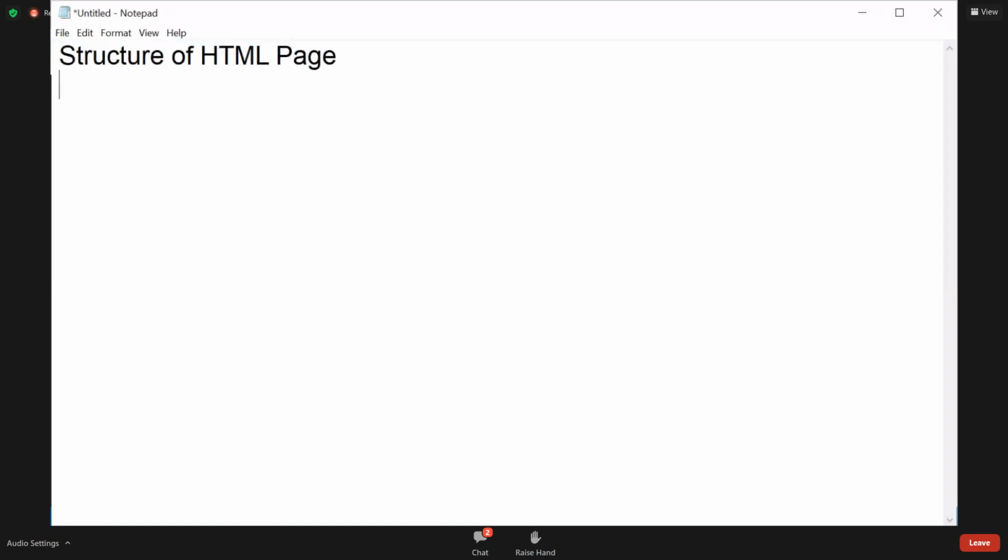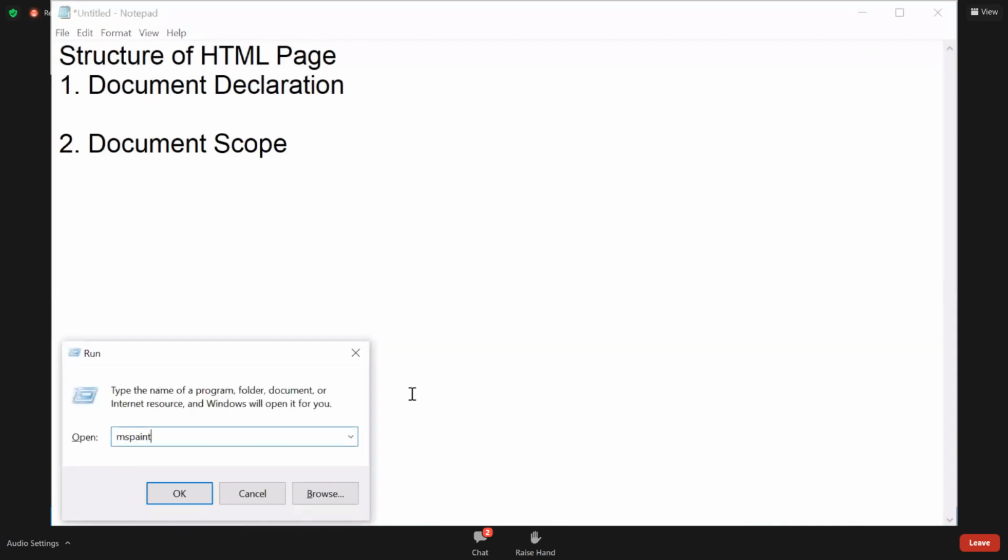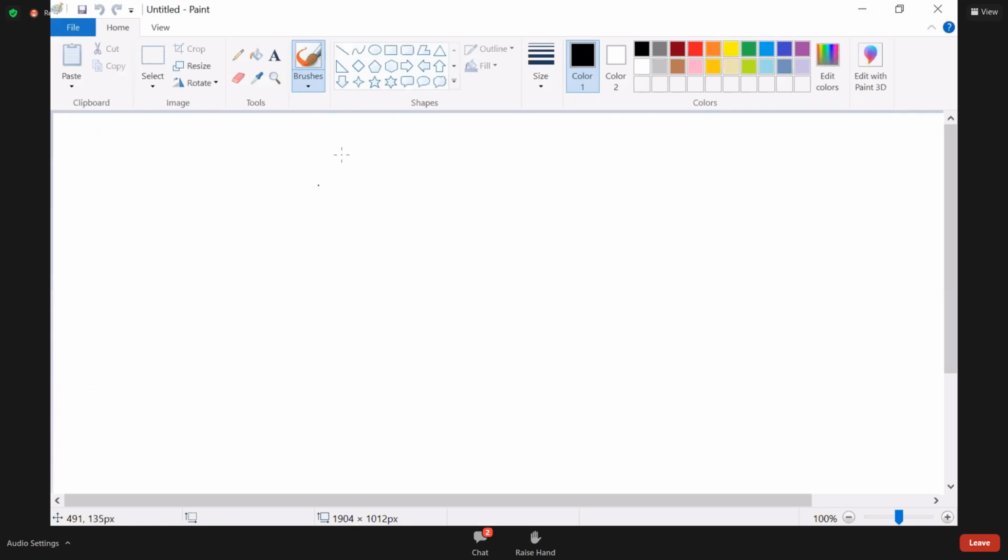page initially contains two major parts at the high level. First, an HTML page contains document declaration and document scope. At high level, every HTML document, every web page contains two parts. One, the document declaration, another one is document scope. What is document declaration? Let's see. To understand document declaration, we already discussed one small concept.